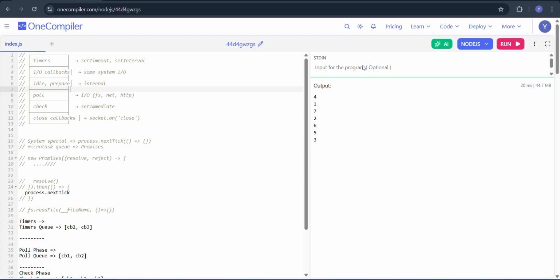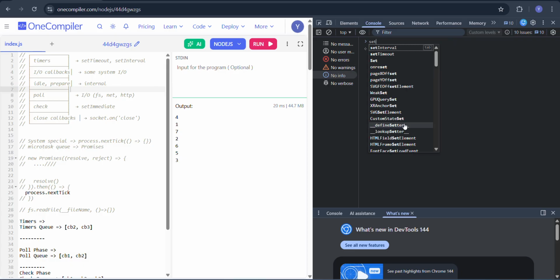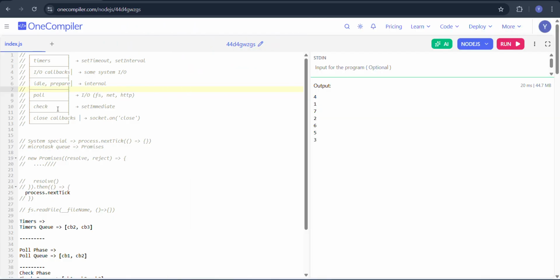If you come over here and just do immediate, there is no setImmediate over here. There is no setImmediate in the browser, so there is no check phase. There is no socket connection on the browser, so there is no close callback phase. There are no file input output operations on the browser. This is only in the Node.js environment, so there is no poll phase.